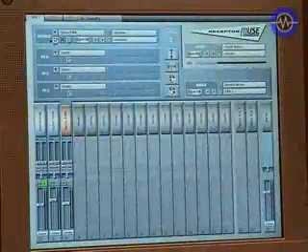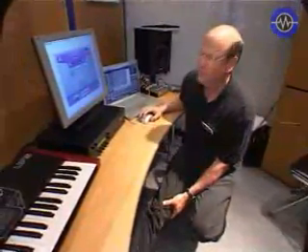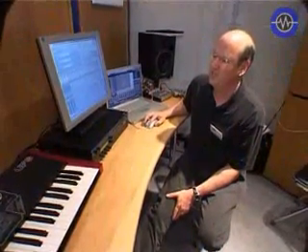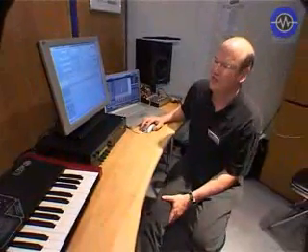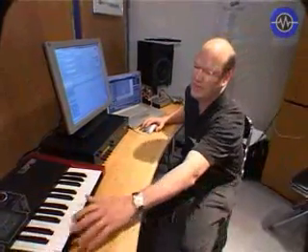Stylus RMX, of course, is from Spectrasonics, a brand new product that was just released. Very, very powerful beats and groove tool. In fact, when used in conjunction with something like Mini Monster, you can get some really amazing sounds going.